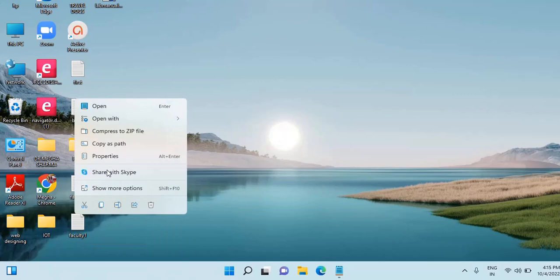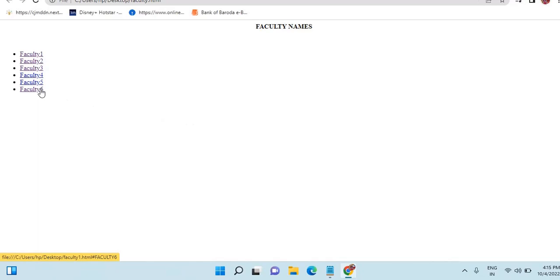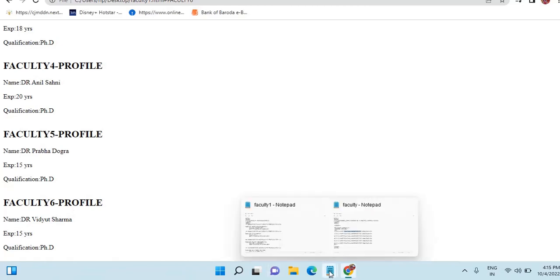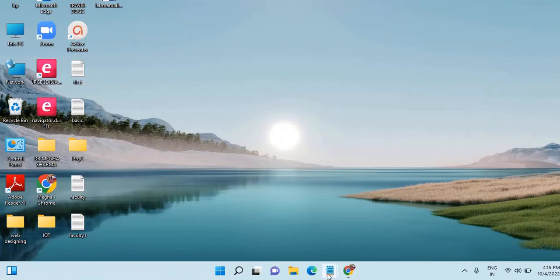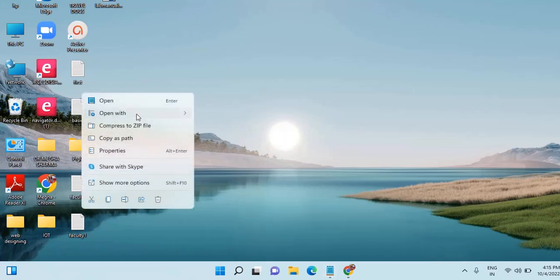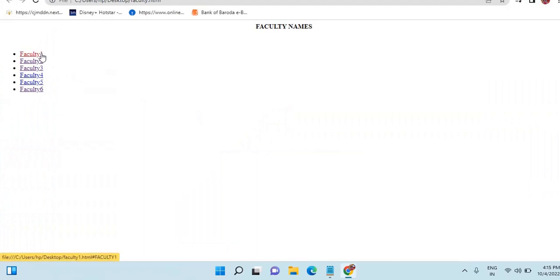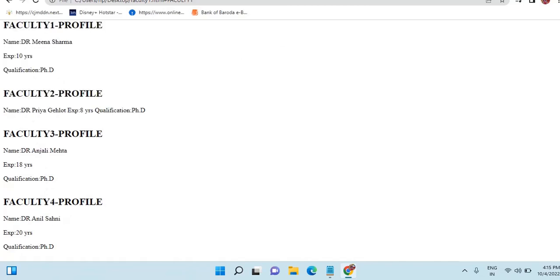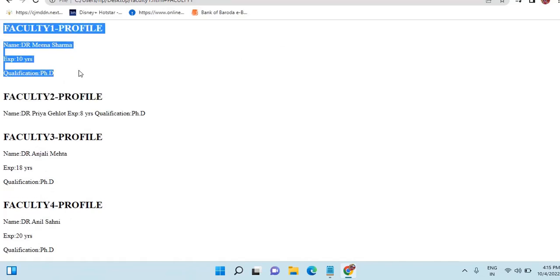I open faculty.html. Okay, now I want to directly go to faculty 6, so I say faculty 6. So I am taken to faculty 6 here. So 1, 2 and 3 are not visible on the same page. I directly came here. I jumped to faculty 6. Okay. Now if I want to see faculty 1, what will I do? I click on faculty 1. I am taken to faculty 1. Earlier faculty 1 was not visible. I was taken to faculty 6. Now I clicked on faculty 1, so I am taken to the faculty 1 profile. So whichever point you ask for, it will take you to that particular point in a new file.